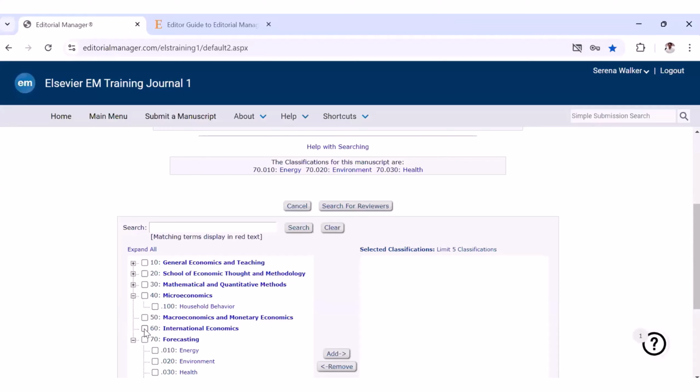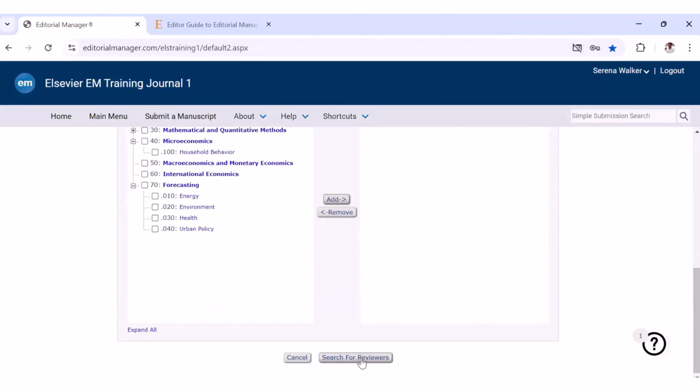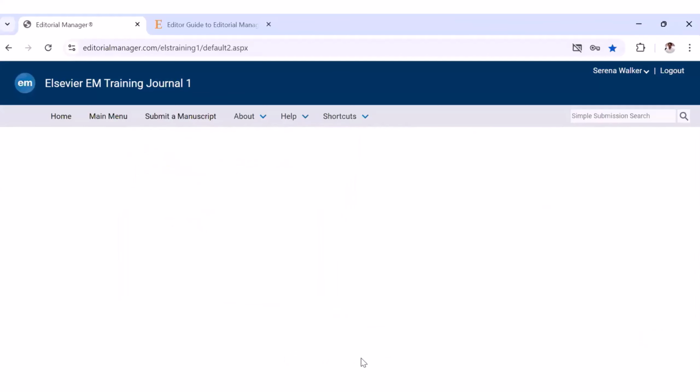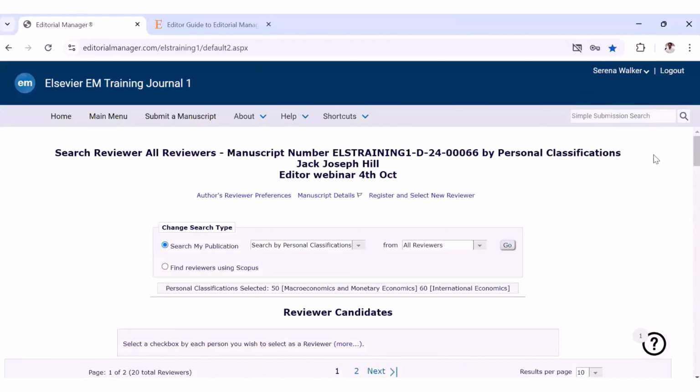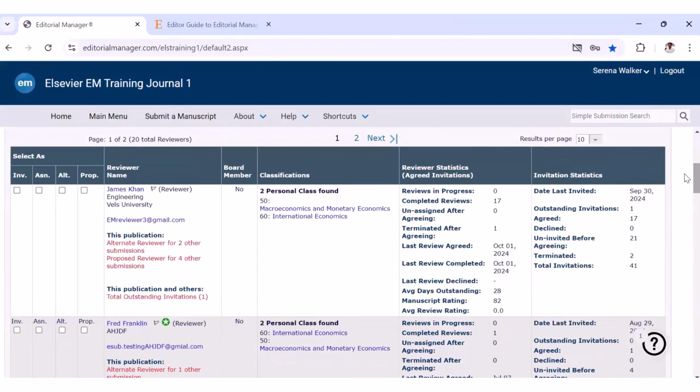You can select the classification terms here and click add. Once added, you can click the search for reviewers button so that you will be able to search reviewers based on classifications. So again, you can invite a reviewer or set a reviewer as an alternate reviewer, etc. here.